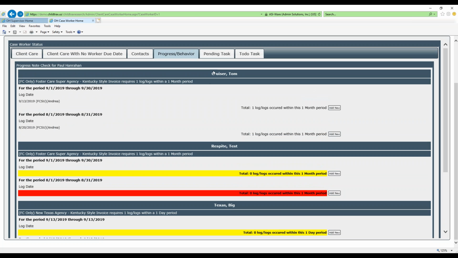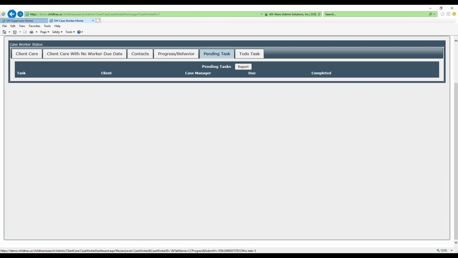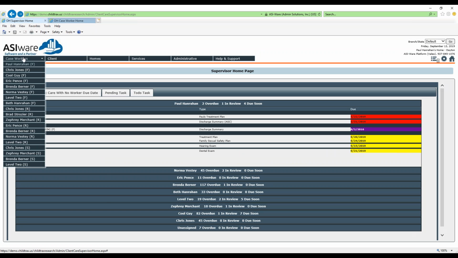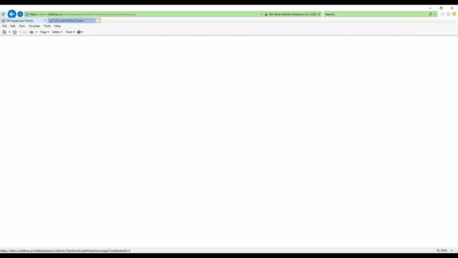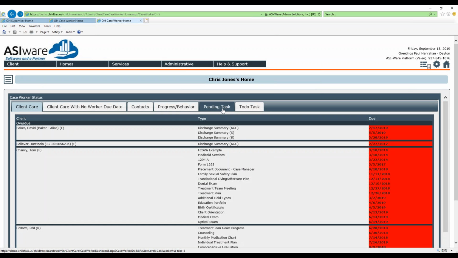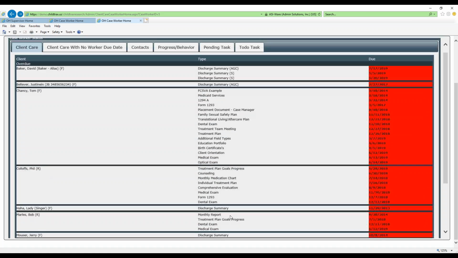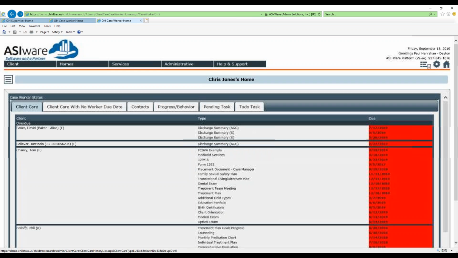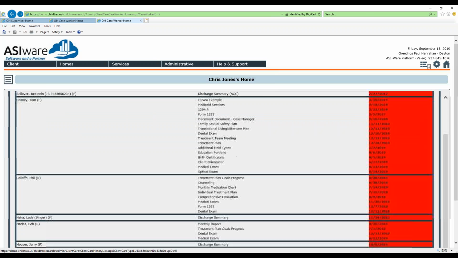Okay. The next tab is pending tasks. We're doing some work. Let me open a different case manager real fast so I can show you. Pending tasks. I'm going to open up Chris Jones caseworker page. We're doing some work around the client care modules, and we're going to be trying to reduce how much you have to use pending tasks for. We're trying to eliminate some of that.